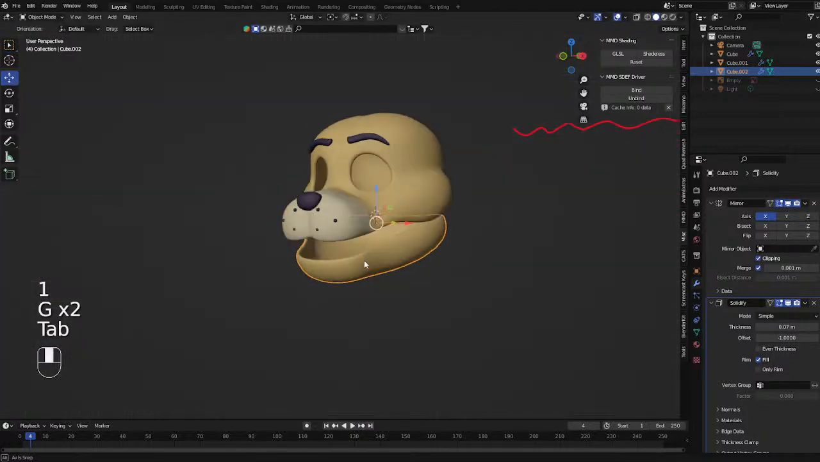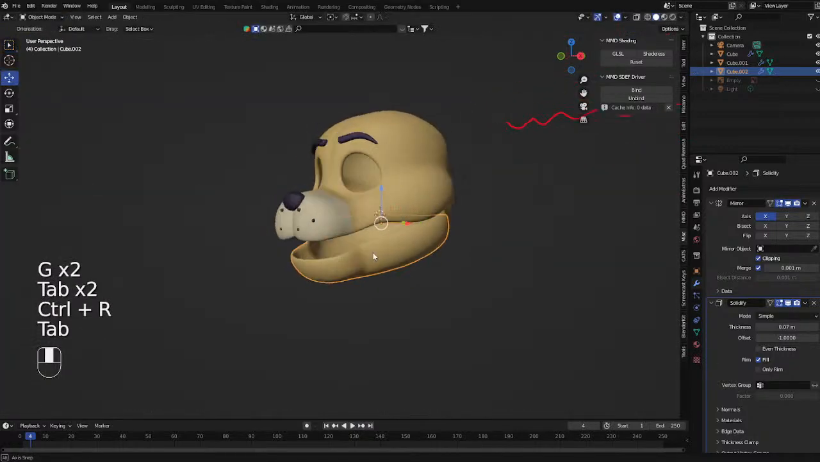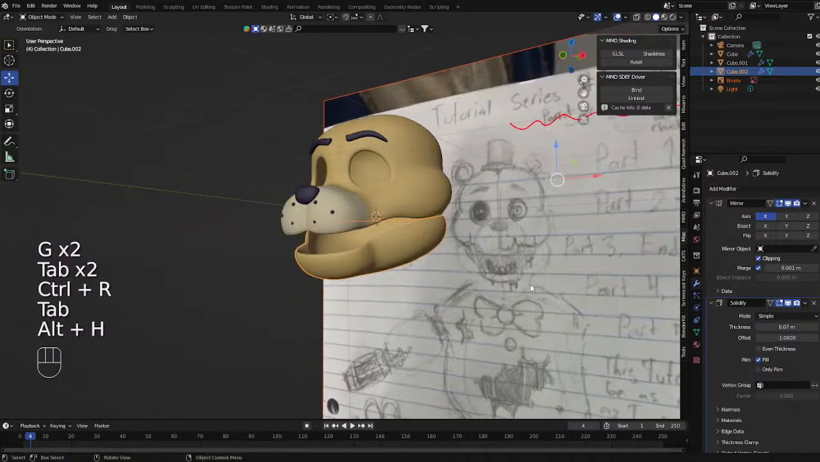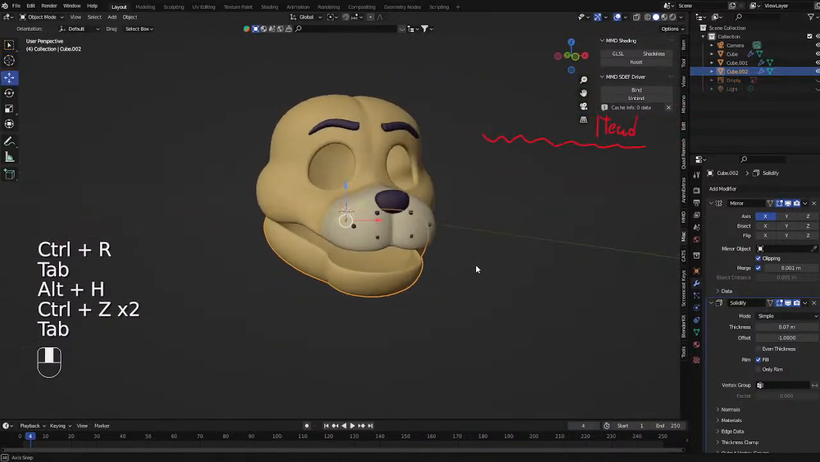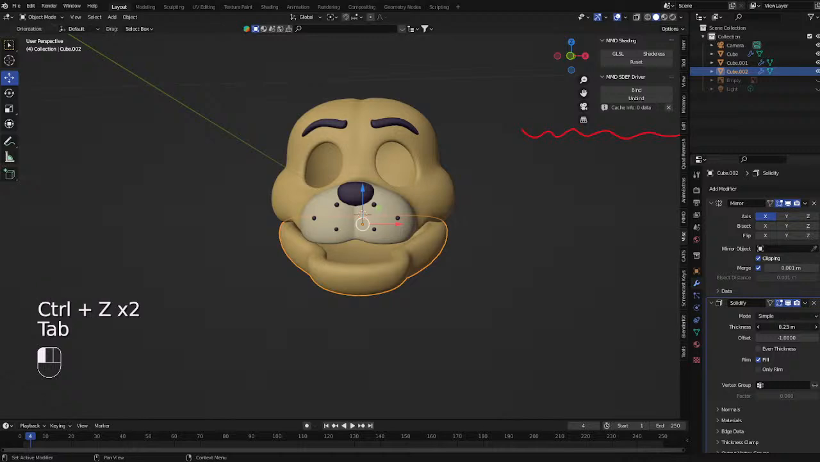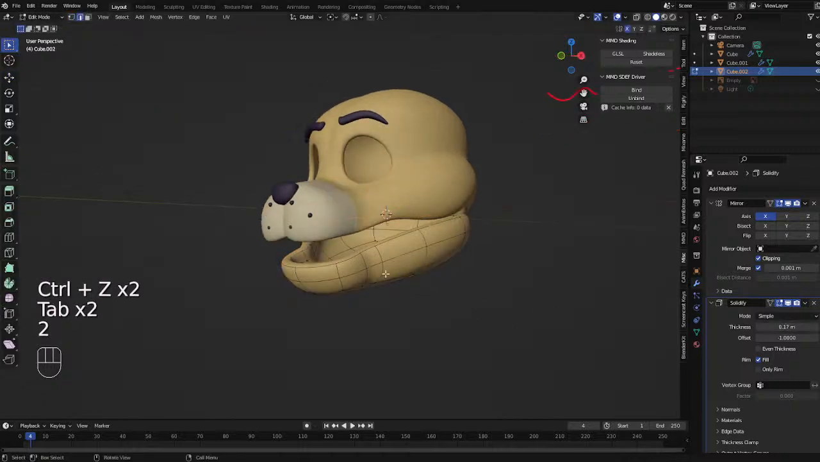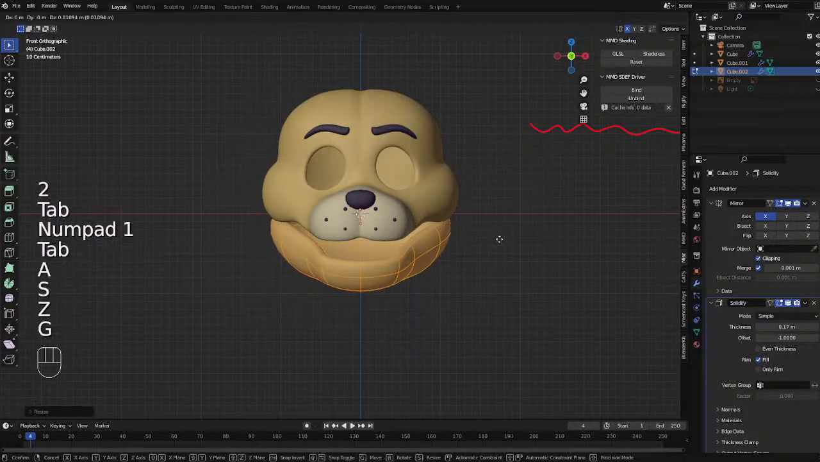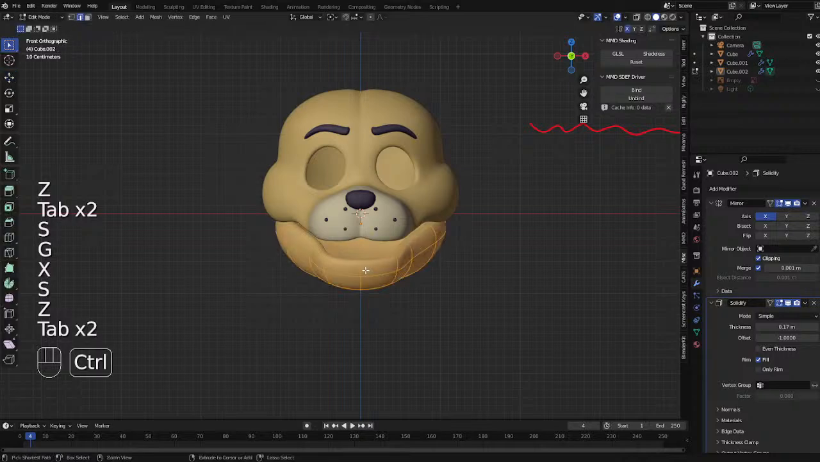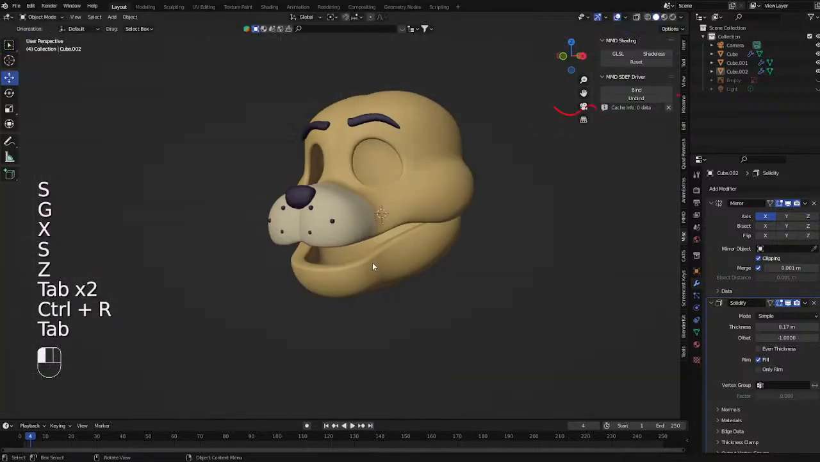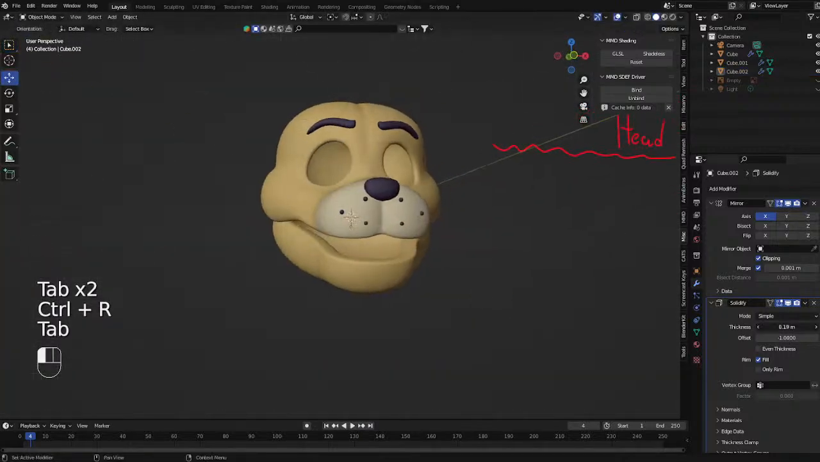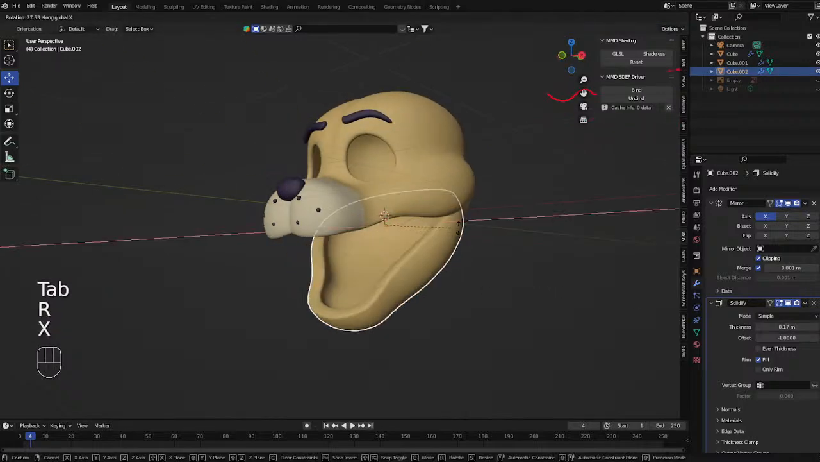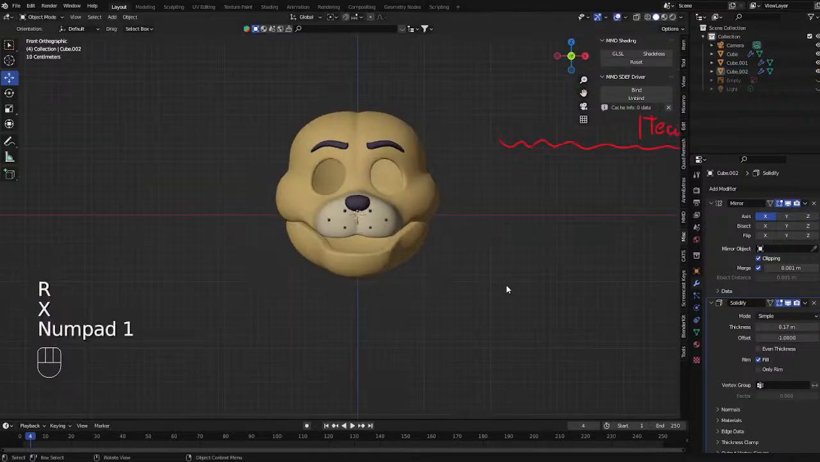So I'm moving that out, maybe sharpening this again. Let's see how I drew it. So in the drawing, it's thicker like that. And then make it less dumpy looking. So I'm gonna add another loop cut and sharpen that. So now we have most of the head.